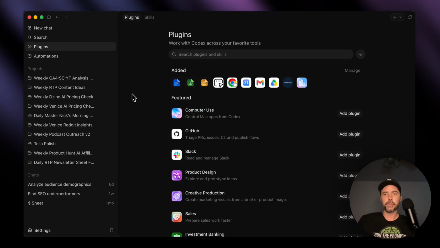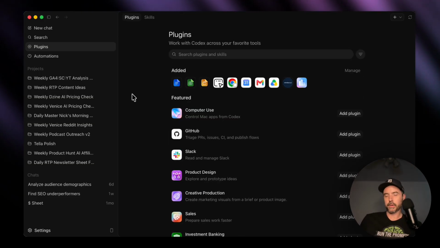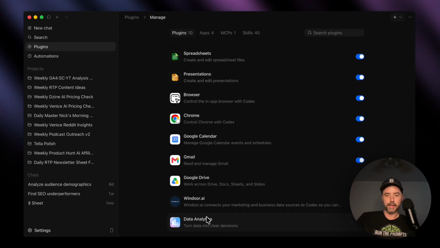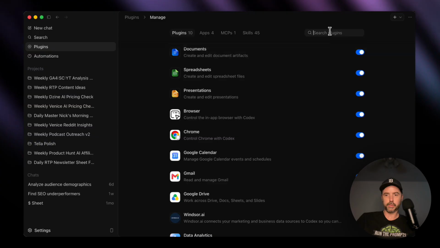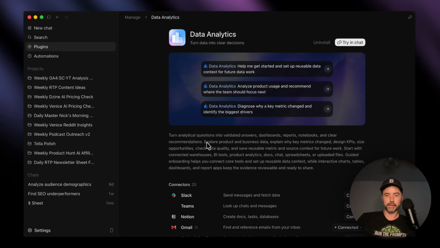So let's do this. How do you start talking with your data in Codex and ChatGPT? Let's go. Let's show you how to do this. Go into plugins and then Data Analytics. You can type it into the search bar. You'll find it. After that, all you have to do is click install.